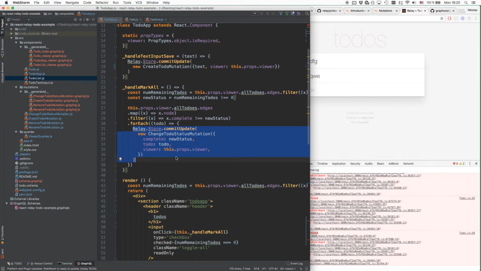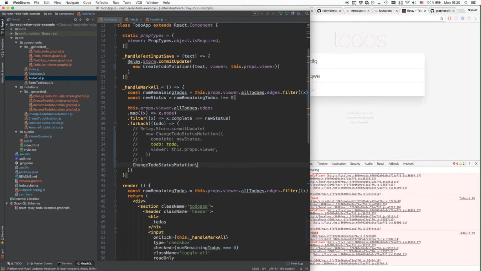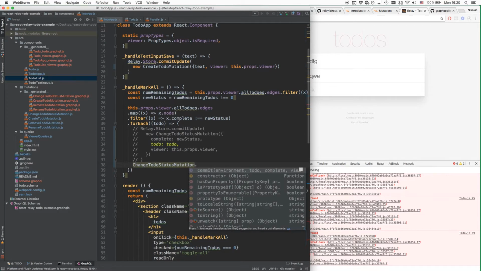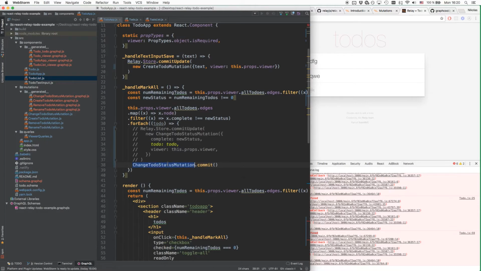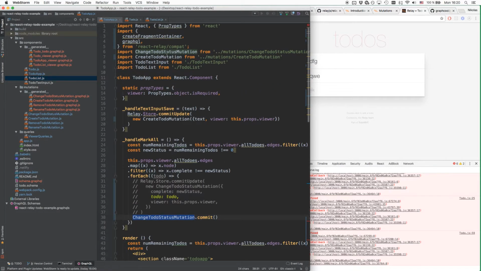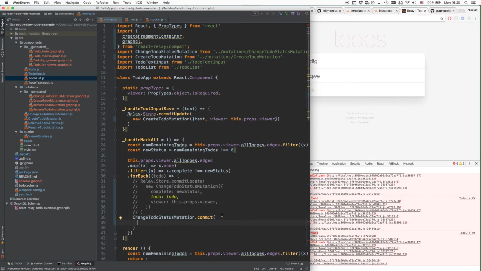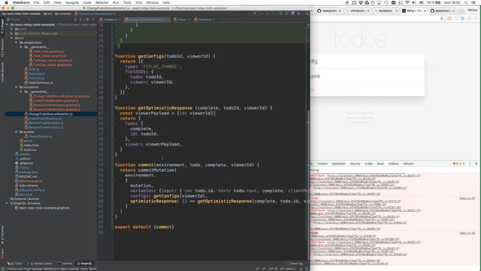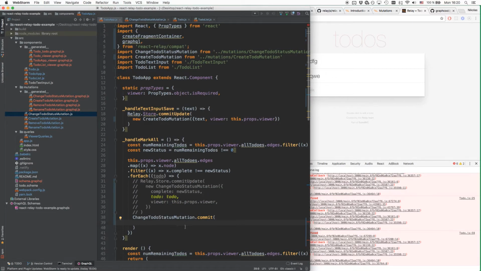And in here, we are actually going to use the change to-do status mutation. So the way how we're going to use it is by simply calling commit on the change to-do status mutation object that we're importing right here. And the change to-do status mutation expects 4 arguments. The first one is the environment, then the to-do that we want to update, the new completed status, and the viewer ID. So let's provide this information.